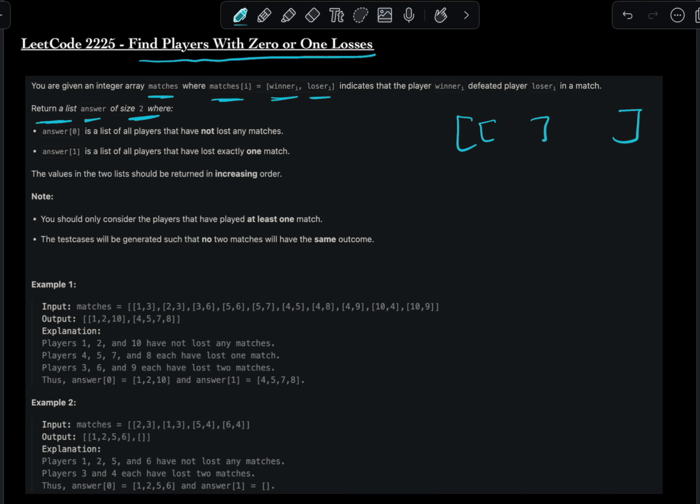an array of arrays, in which the first array is a list of all players that have not lost any matches. So it means that they are winners and they have not lost any match. Next, the second list, answer of 1, is a list of all players that have lost exactly one match. So these people in list 2 have lost exactly one match.